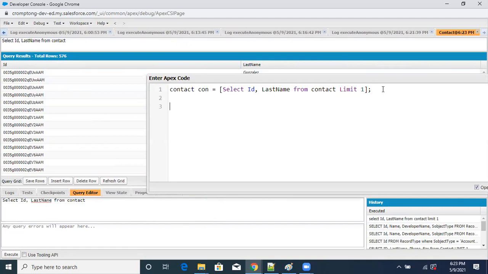Let us say I'm writing select Id, LastName from Contact, not using limit. Then definitely this query will give multiple records. If you want to hold multiple records, then obviously you have to use a list. See how the variation is.